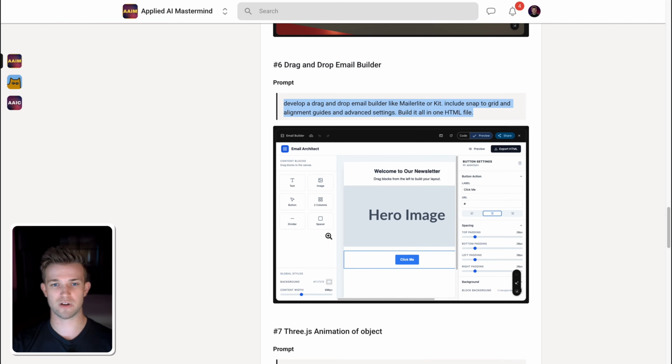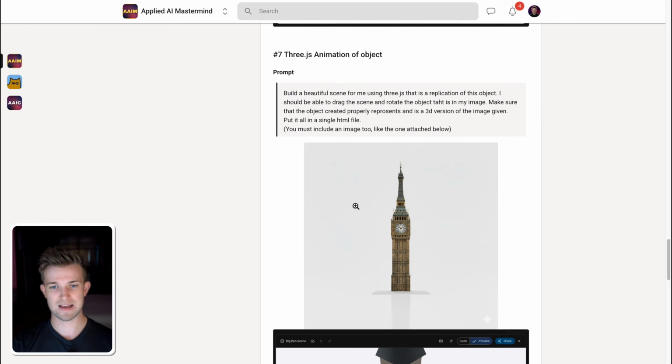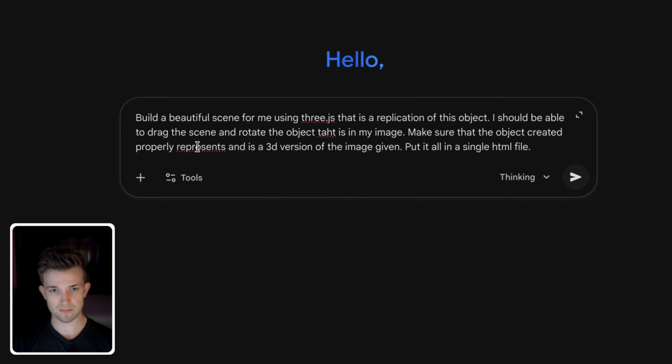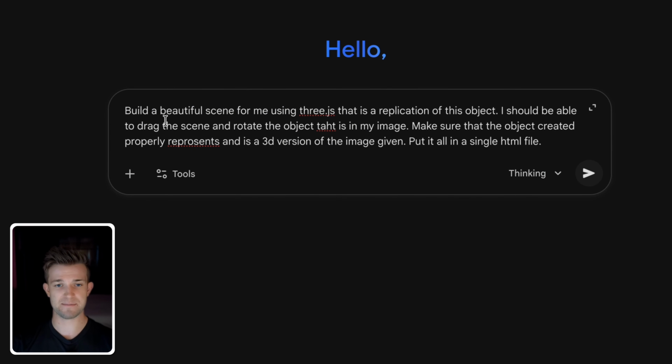So I'm going to go back over to my post within my mastermind, and we're going to look at this one here. What I'm going to do here is ask it to create a 3D sort of like animation, or not an animation, but a 3D workspace where we can view an object. So if I go new chat, I'm going to paste that in here, and I'm going to say, build a beautiful scene for me using Three.js that is a replication of this object. I should be able to drag the scene and rotate the object that is in my image.